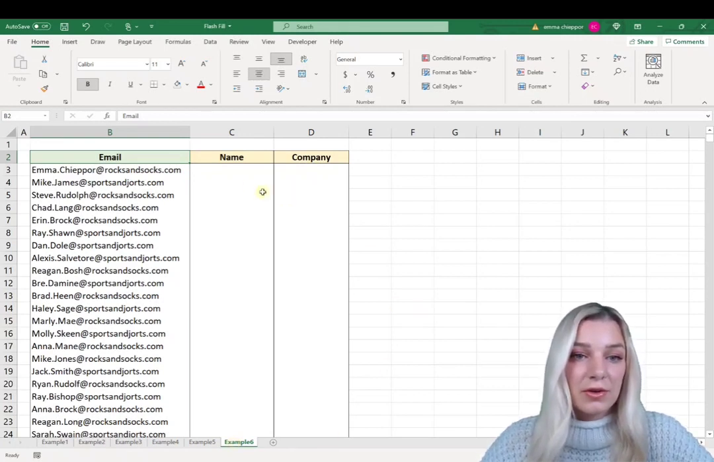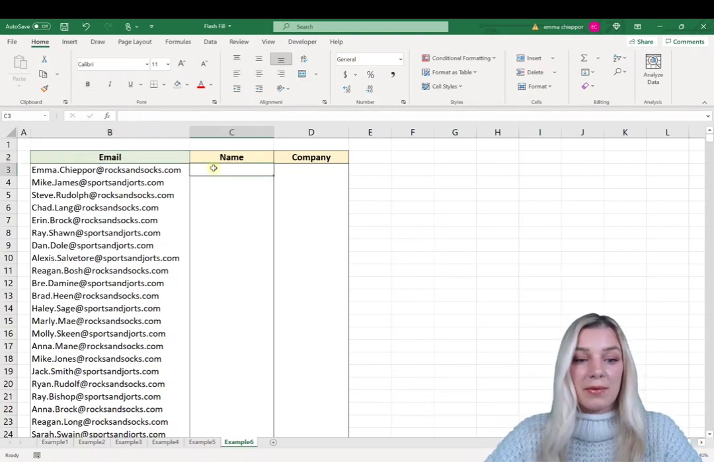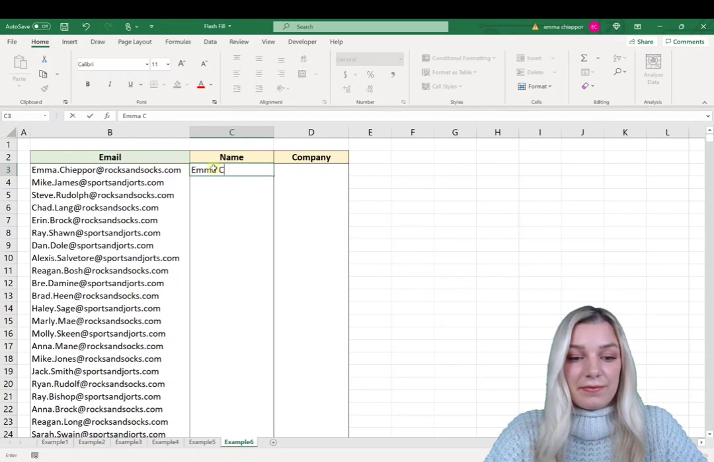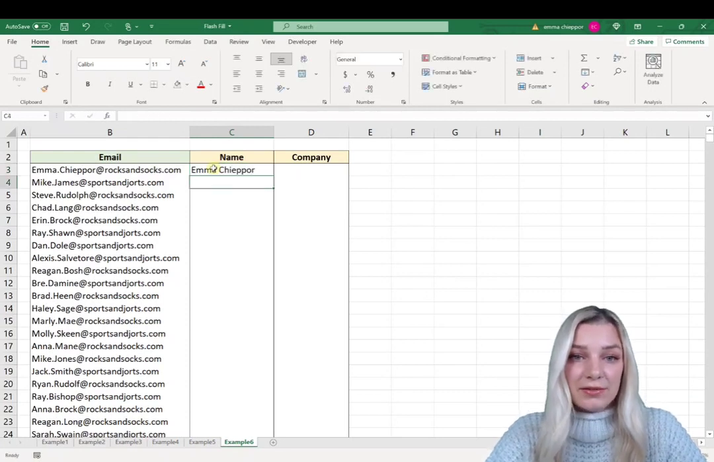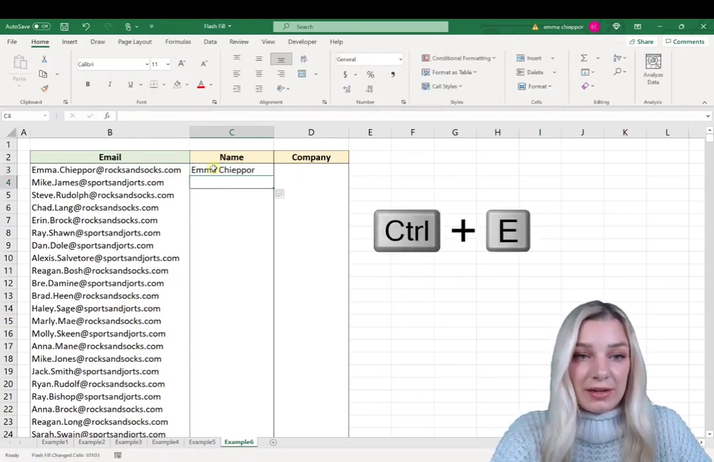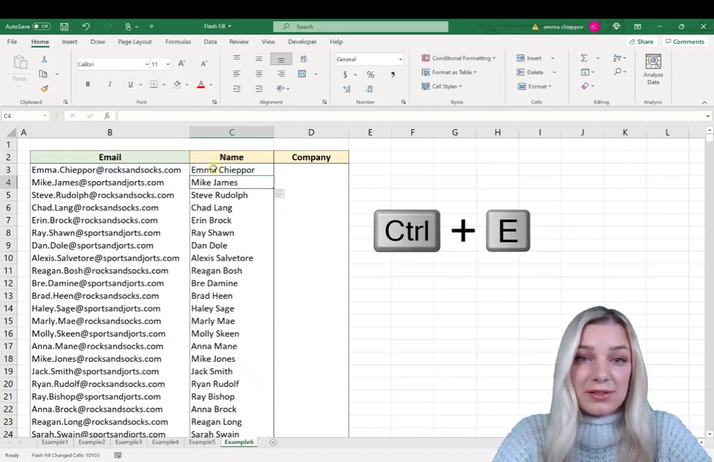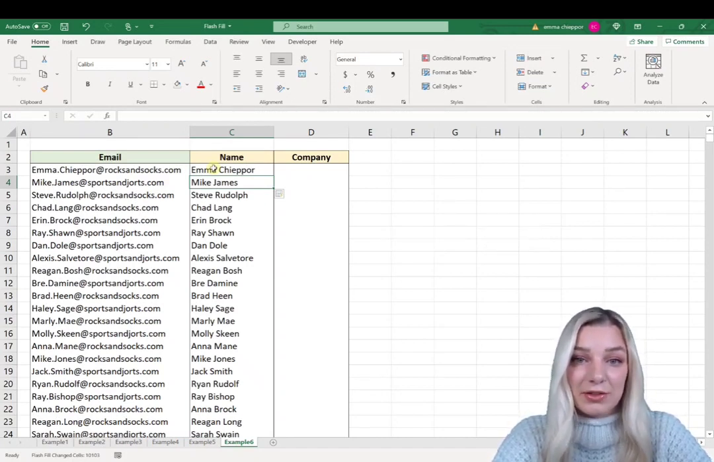All I would have to do is go one column to the right of the email address and type the person's name, hit enter, and then hit Control E. And as you can see, flash fill automatically extracted the person's first and last name from the email address.